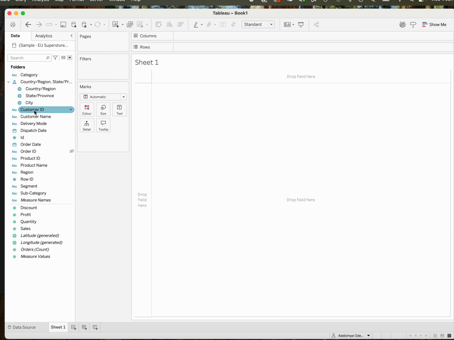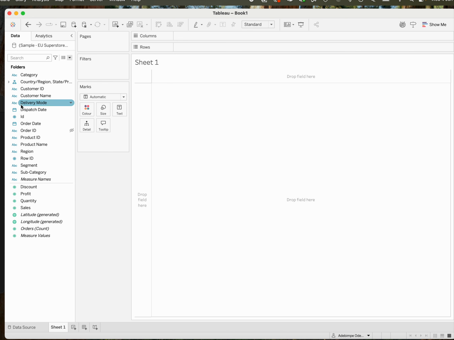Now let's look at the data pane. You can see some blue pills in here, and you can see some green pills. These are significant because blue pills represent dimensions. Dimensions are descriptive data fields in your table. For example, your ID, your name, labels, anything that labels a particular category is displayed as a dimension, geographical data as well. They can't be used for calculation, they can't be aggregated.